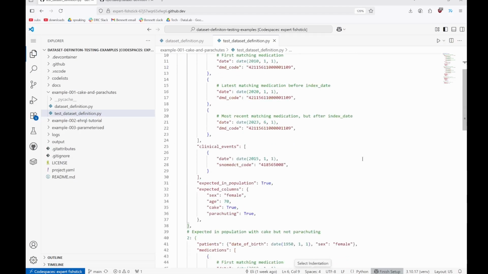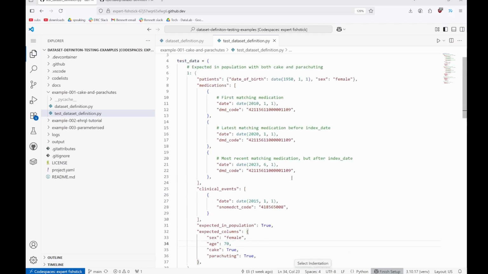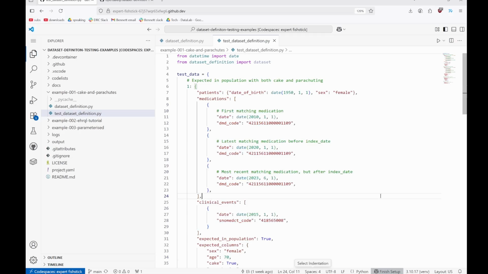Now we need to define what we expect that dataset definition to do with these records. We expect this patient to be within our population because their age matches the criterion we've defined. We expect certain columns to be there in the dataset definition for this patient. We need to know their sex, which is female, their age at the time of the index date, which is 70, and whether or not they have a history of cake and parachuting. Both of these will be true given the records that we've defined up here. So that's our first test case.